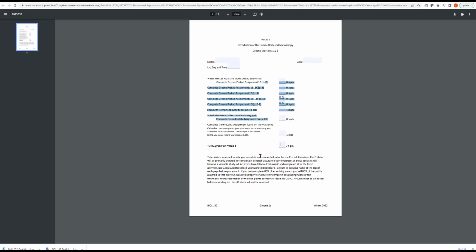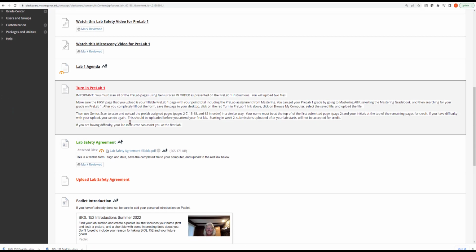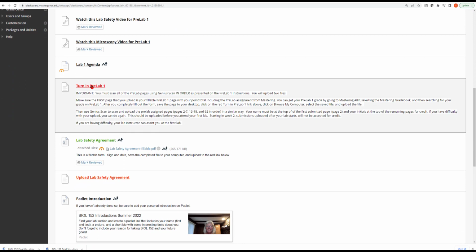And you're going to upload that. So where do you upload that? So let's look at this. It says turn in pre-lab 1. It's in red. And it tells you you must scan all the pre-lab pages using Genius Scan in the order that they're presented.